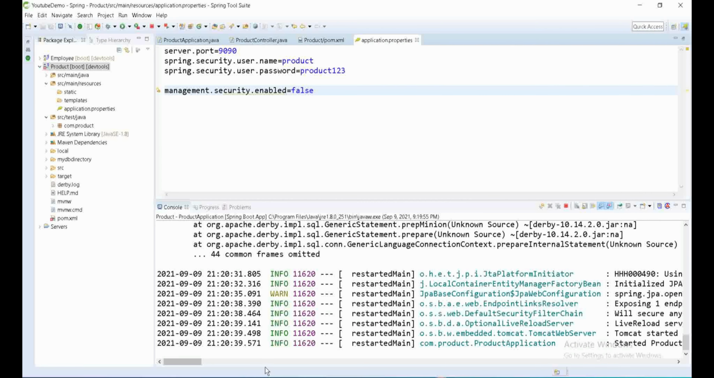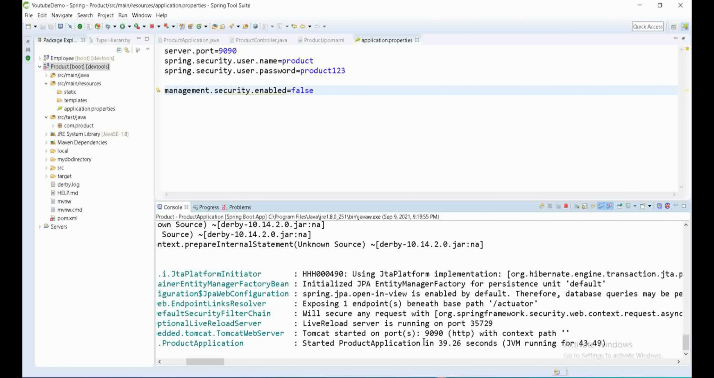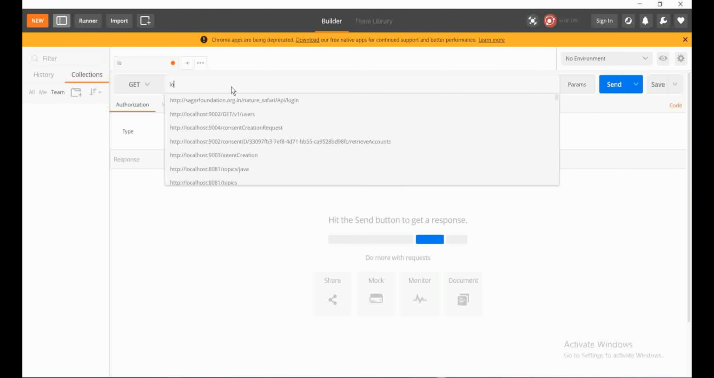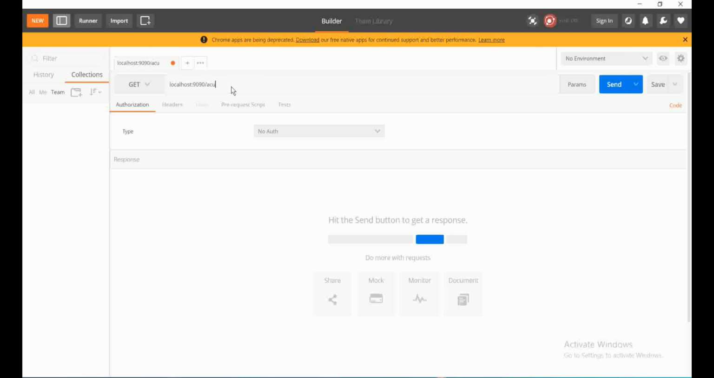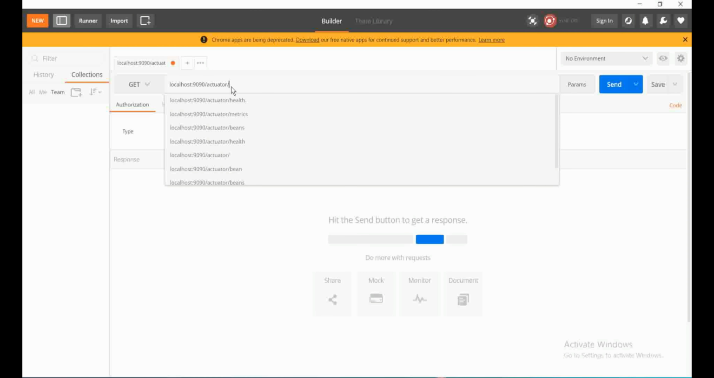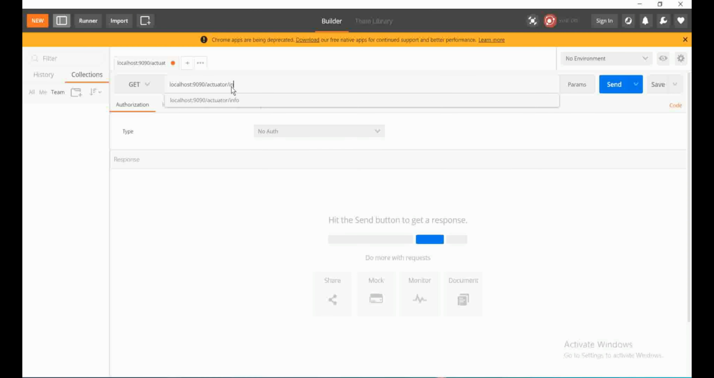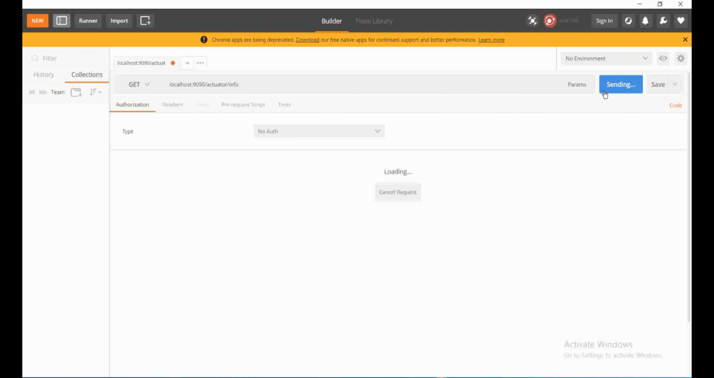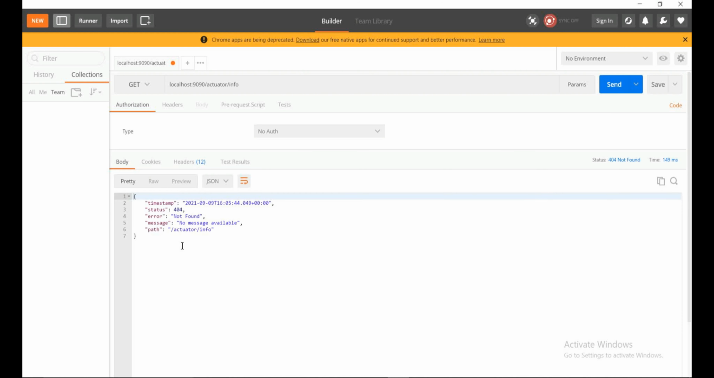It started running successfully on port 9090, which we have mentioned through this properties file. So I'm going to call localhost:9090/actuator, which provides some endpoints. Suppose the first endpoint will be info. On click of send, I'm getting this 404 not found, so I'm not able to access that.